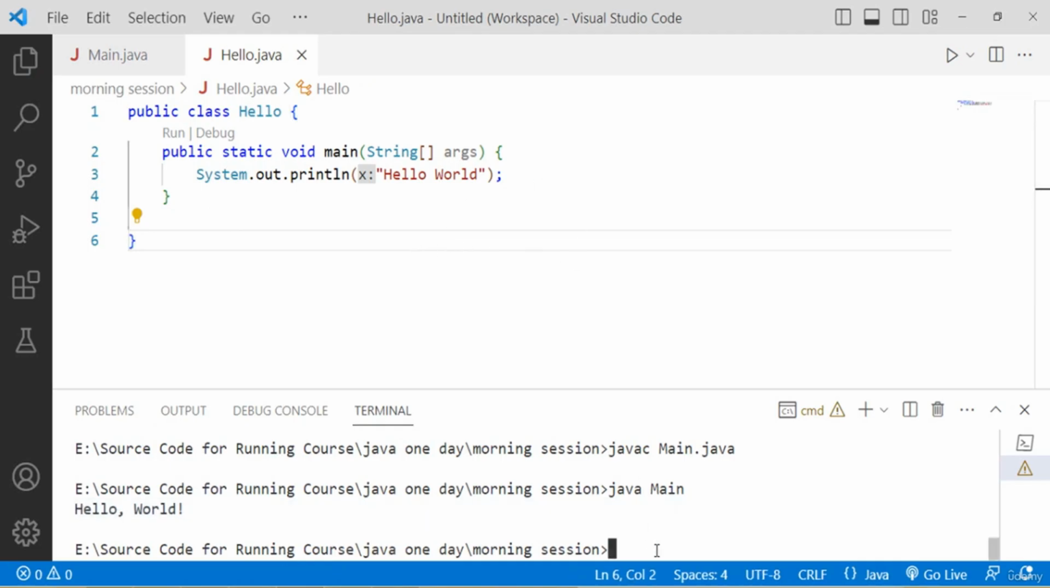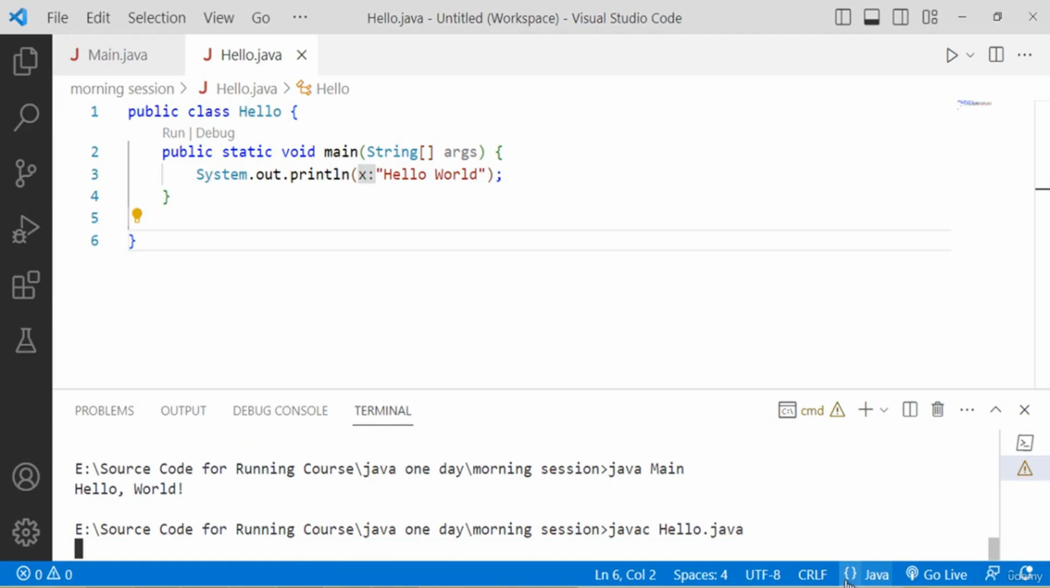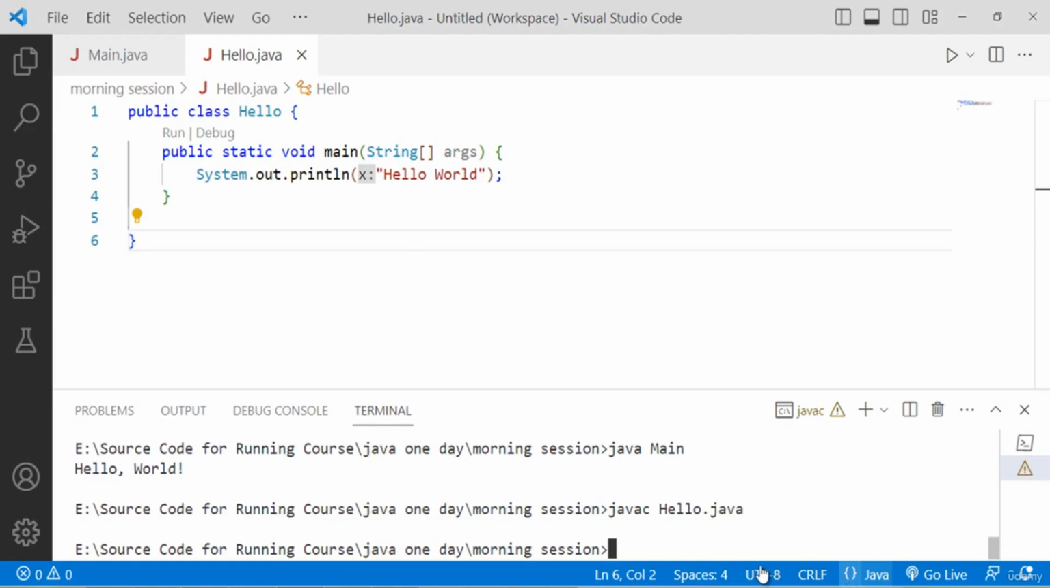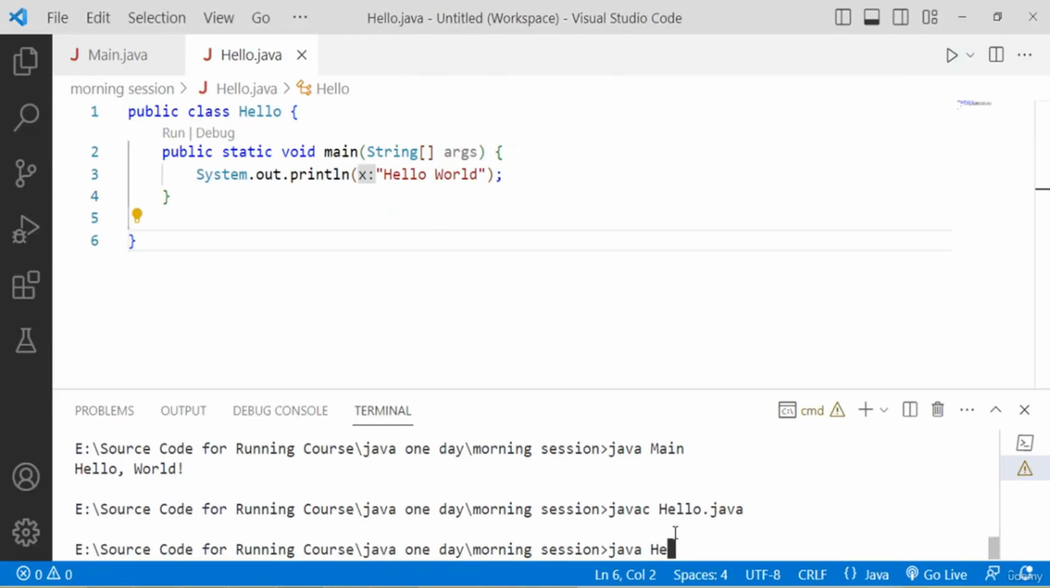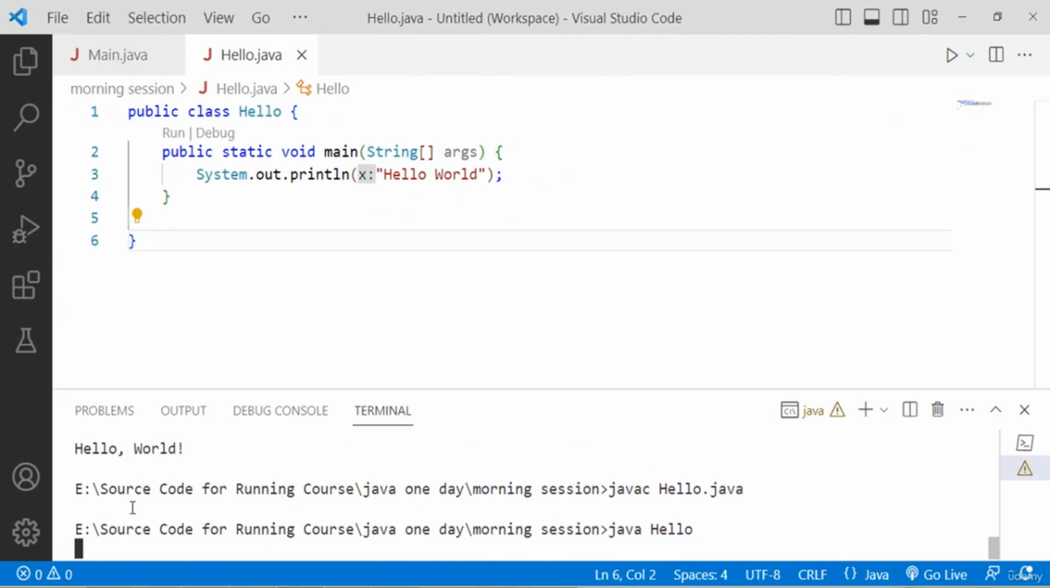What you have to do is write javac if you want to convert your Java source code into bytecode. Javac, your file name is hello.java. Press enter, so it will create bytecode for you. You can see that hello.class is created, and then java and your file name. Java and file name is hello. We do not need to put any extension. Press enter, you will see that hello is displayed here.